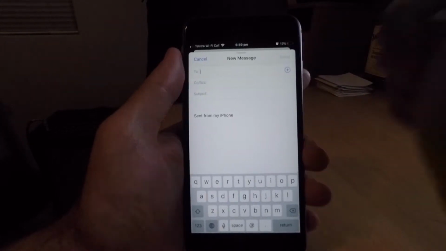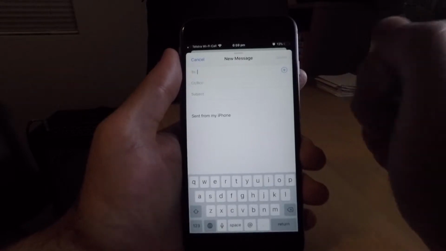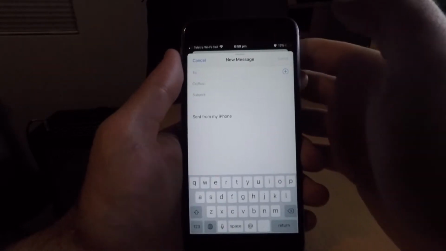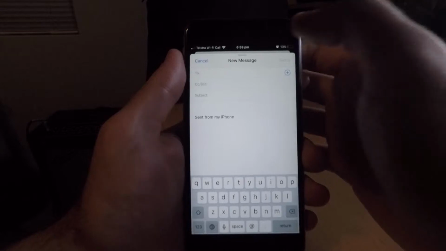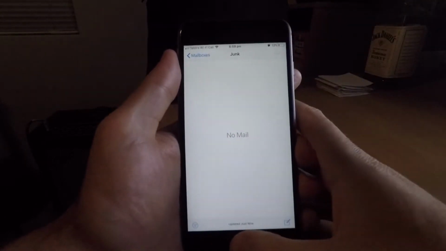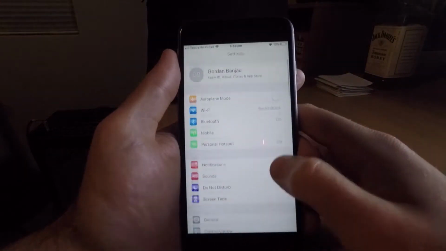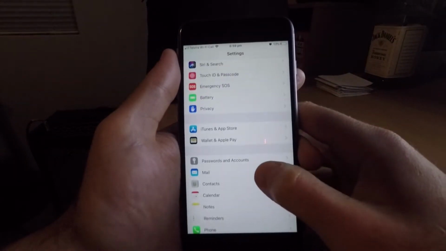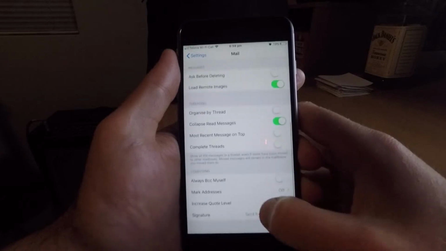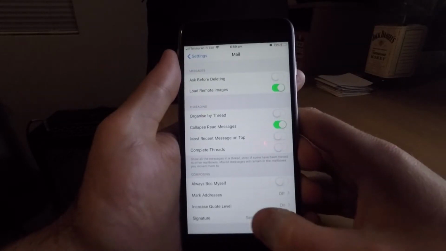Now some people want to remove that for obvious reasons and put their name in, or their position and company name, and I'll show you how to do that now. So if we just go back to the home screen, tap on Settings, scroll down until you see Mail, and then scroll down to the bottom again until you see Signature.